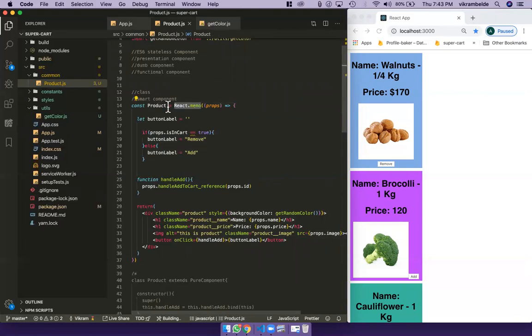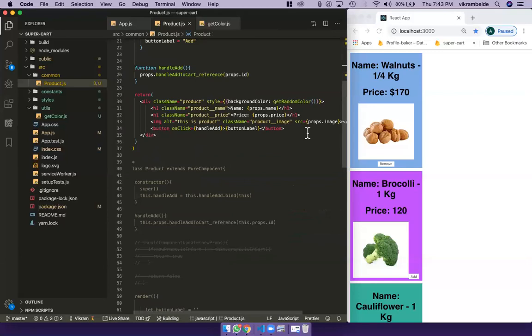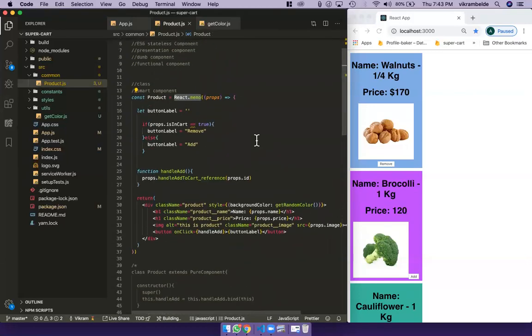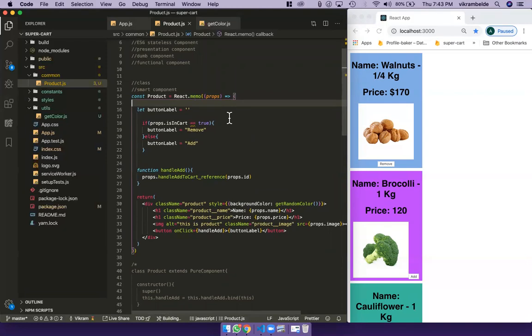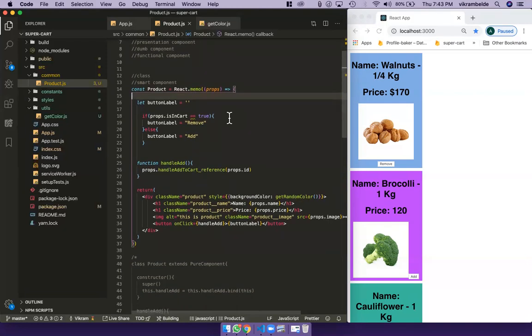Okay, there are 4 different components we talked about: class component, pure component, functional component, and functional memo component, where React memoizes its props. All right, folks. And then in today's session, we'll branch out and talk about the synthetic events.